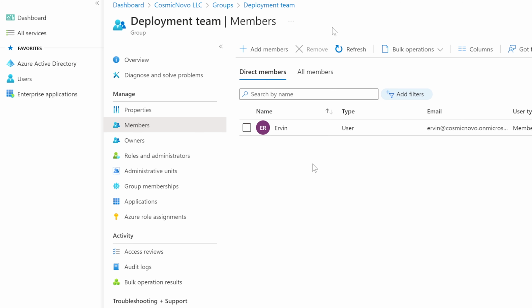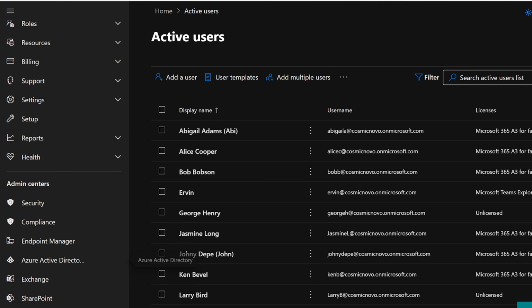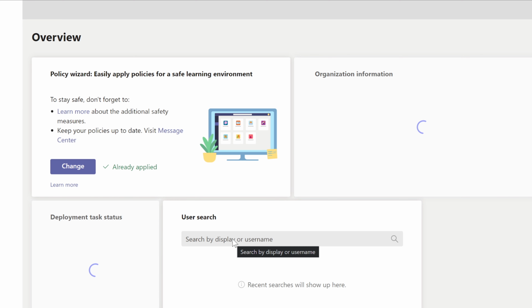So if I refresh, there they are. It took a second there. That's okay. Now we've got them added as members. Now let's go to Teams and see if they are actually in there. We're going to go to Teams. You can access it through the Microsoft Admin Center here. We're going to go through Teams and see what we see inside of Teams.